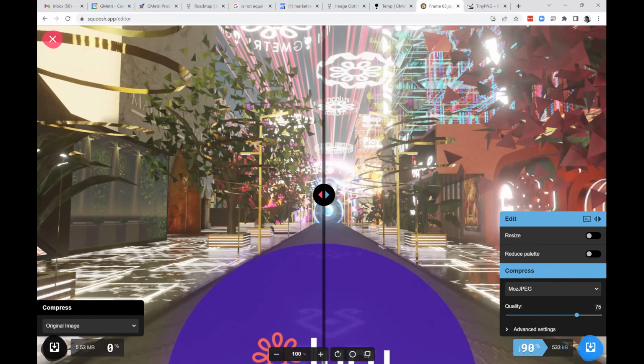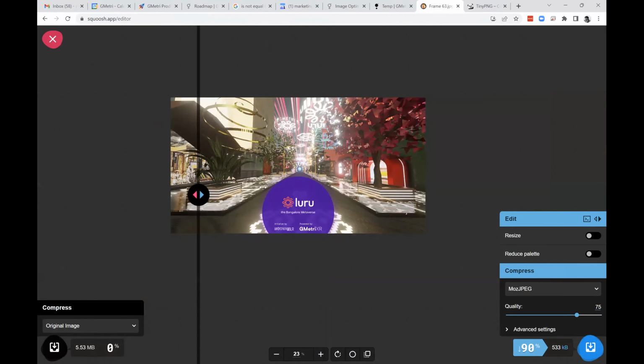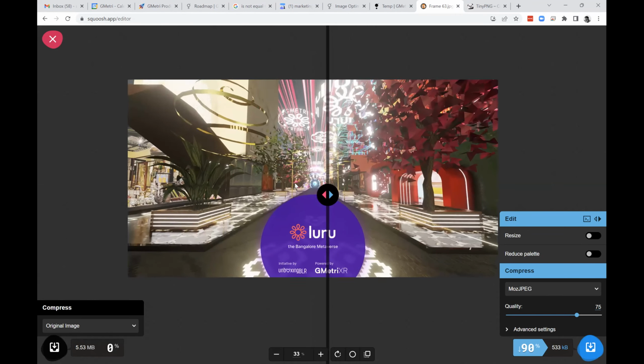Especially imagine that this image is going to be on a wall somewhere. Nobody is going to notice a difference. But the optimization you've done is down from 5.5 megabytes, which is the original that I downloaded, to just 533 KB, with almost zero noticeable loss. So these are really handy tools that are available.